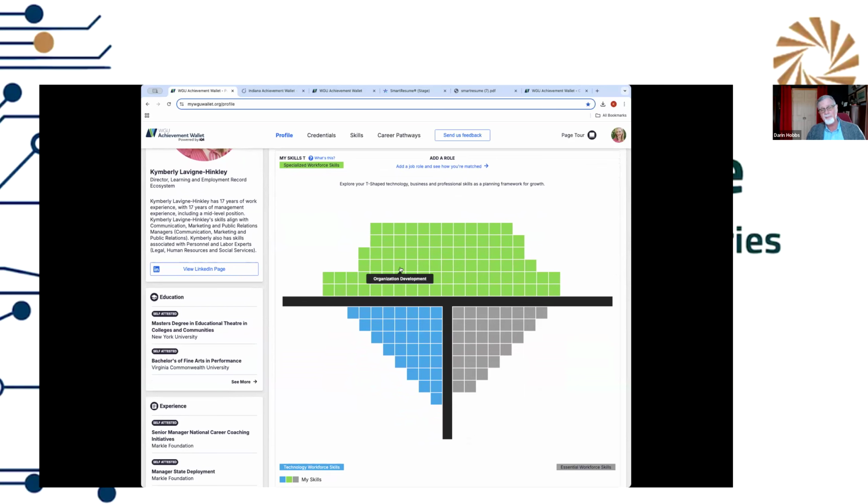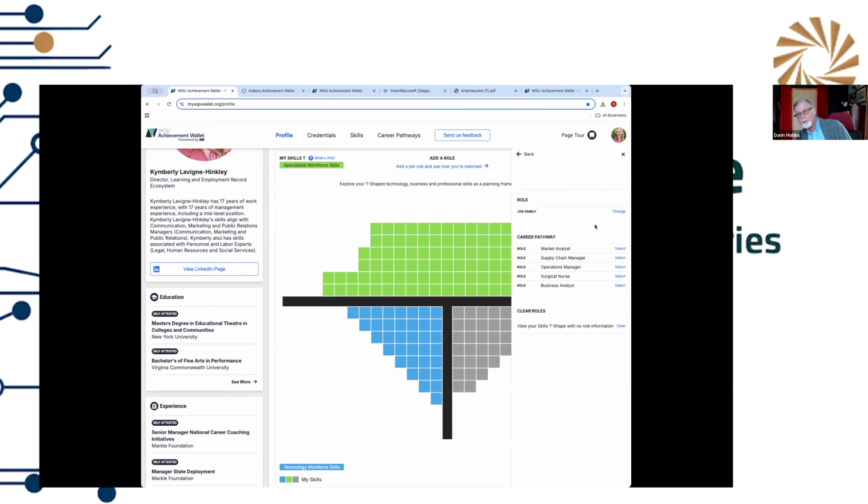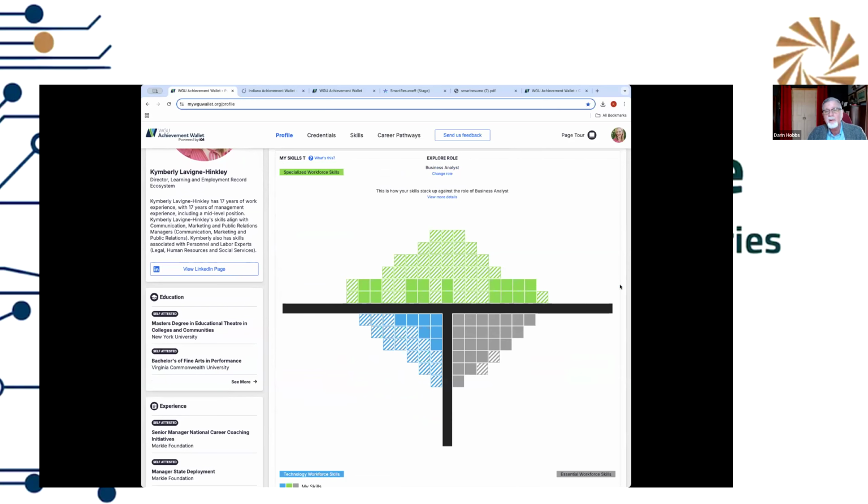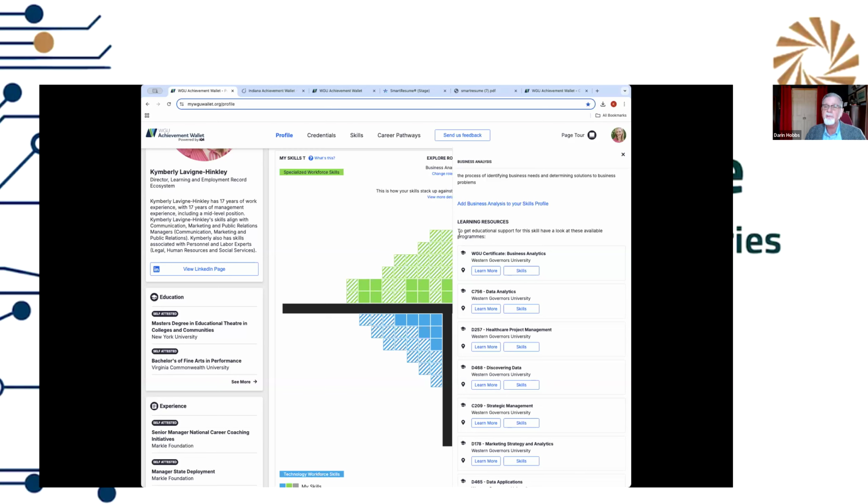But Kim can do something fun with her profile. She can run it up against a job role. And when she does, she's going to pre-select from what she's already added to her career pathways. We'll get to that. You can see now that her skills profile has changed. The solid blocks are where she matches the requirements for this job role of business analyst. The candy striped blocks, that's her skills gap. Those are missing skills. And by clicking on one of them, we can show her some rich information.